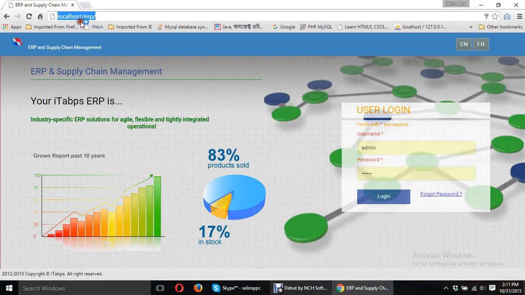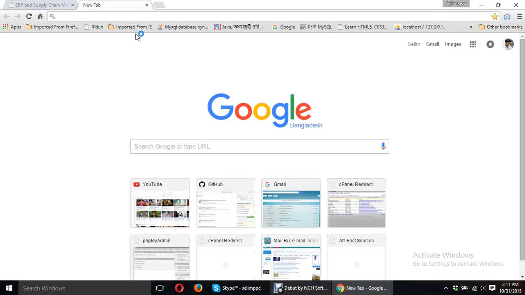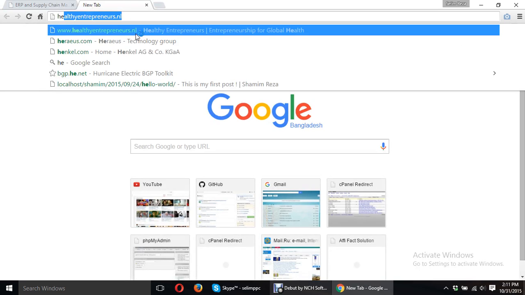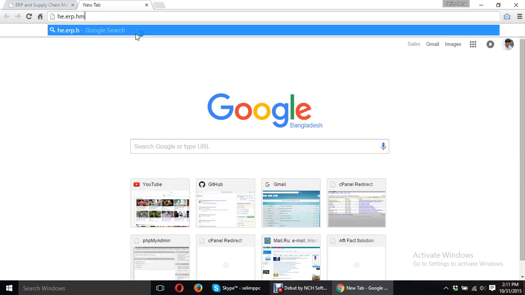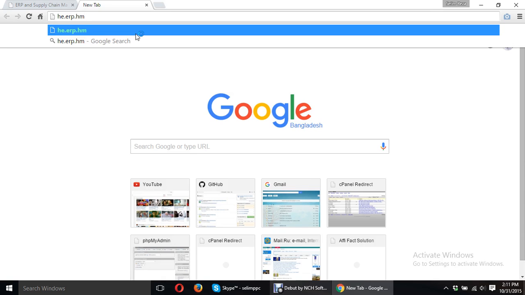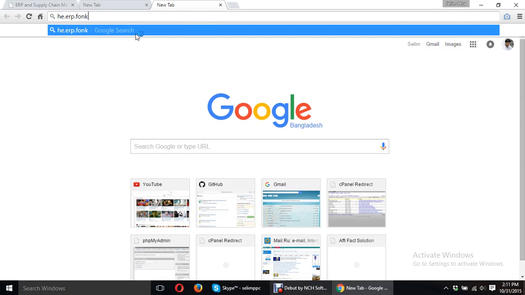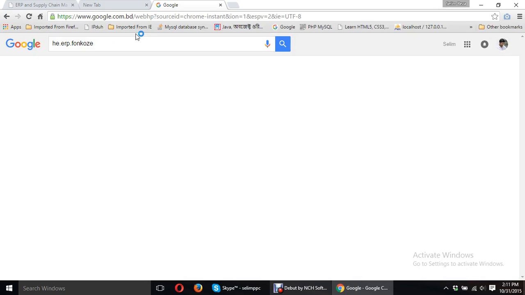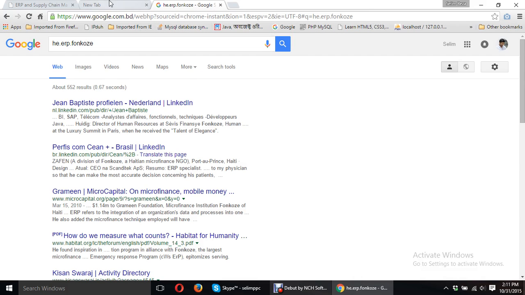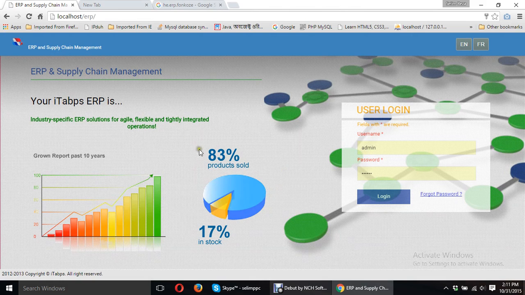This is Chrome. So I type localhost and ERP, for the server PC, like the health entrepreneurs dot erp dot asm for healthy medicine, and another one is Fonkoze for Fonkoze. If you hit this URL, the system will run like this. So on my PC there is a localhost, or I have the IP address.